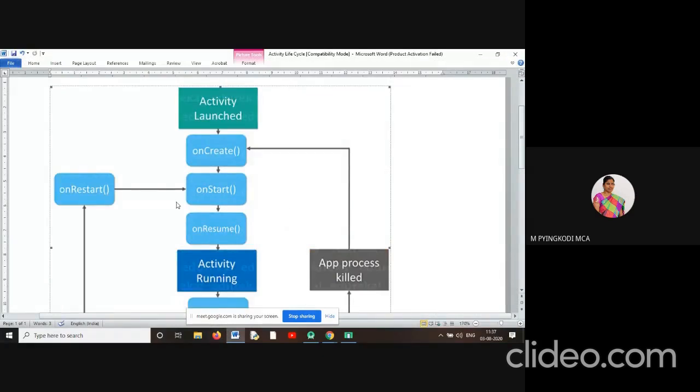Okay, so that's all about the Android activity lifecycle. In the Android activity lifecycle, we have 7 methods. When the user clicks an app icon, it will enter into the onCreate method. In the onCreate method, it initializes all the resources needed to run that activity.